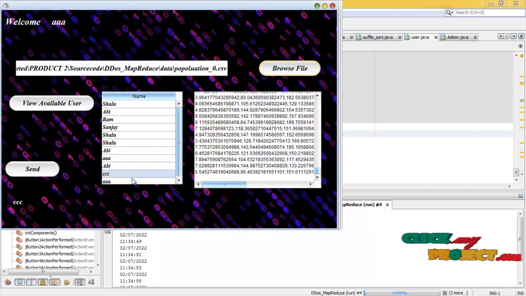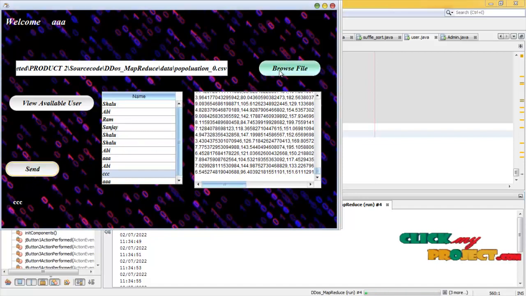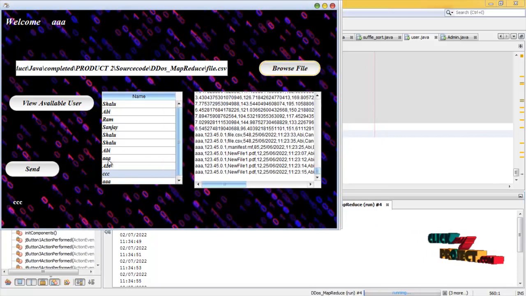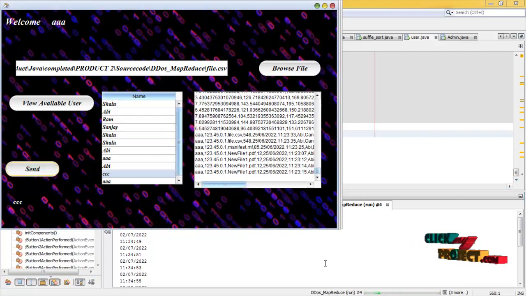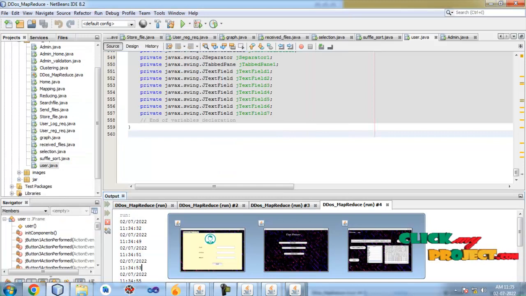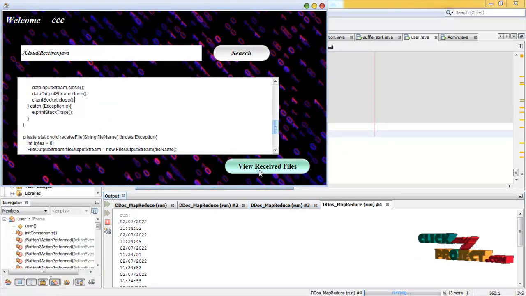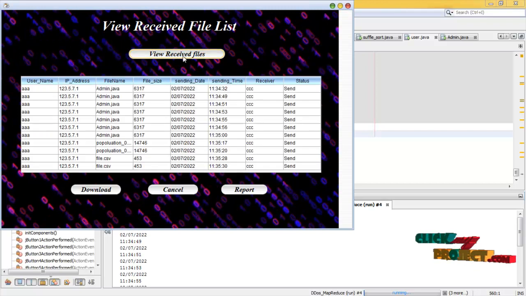Okay, available user means sent to CCC. Okay, and again browse another file. Okay, now the receiver process is, view the receiver process, and the receiver is CCC, and view the receiver files here. View that file.